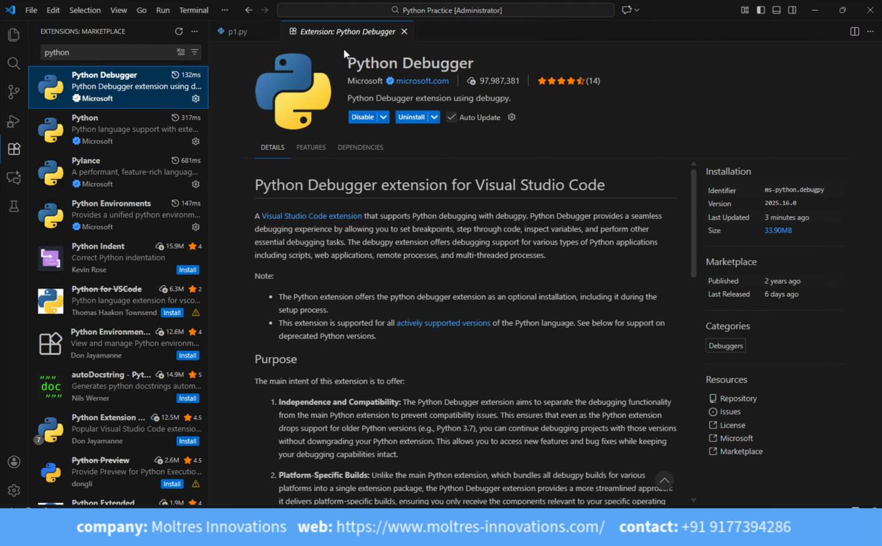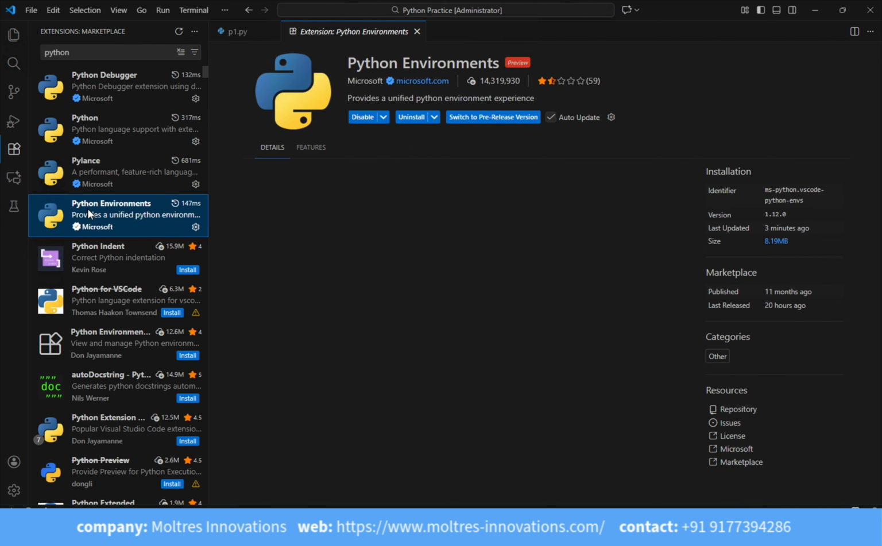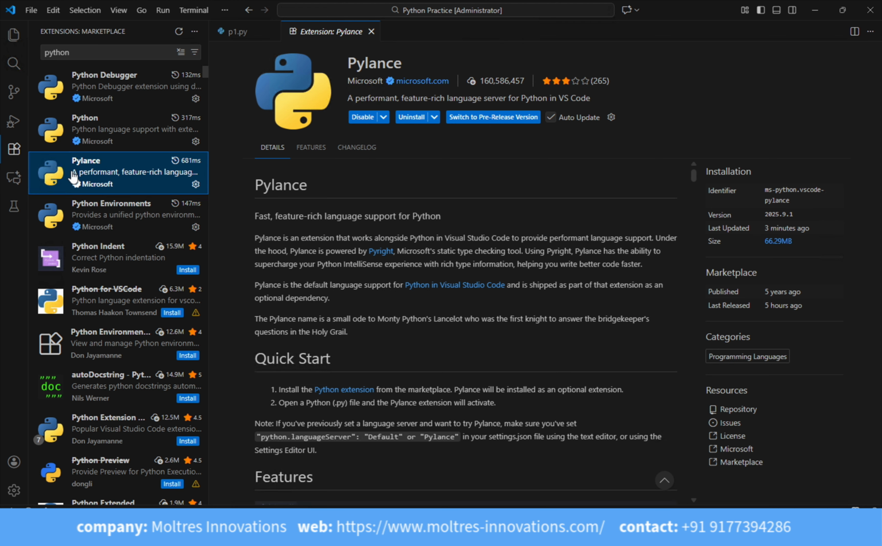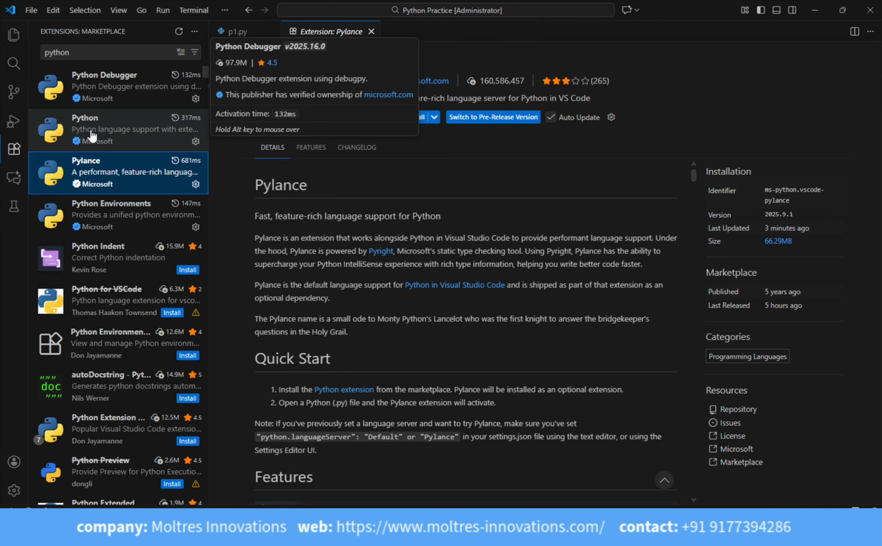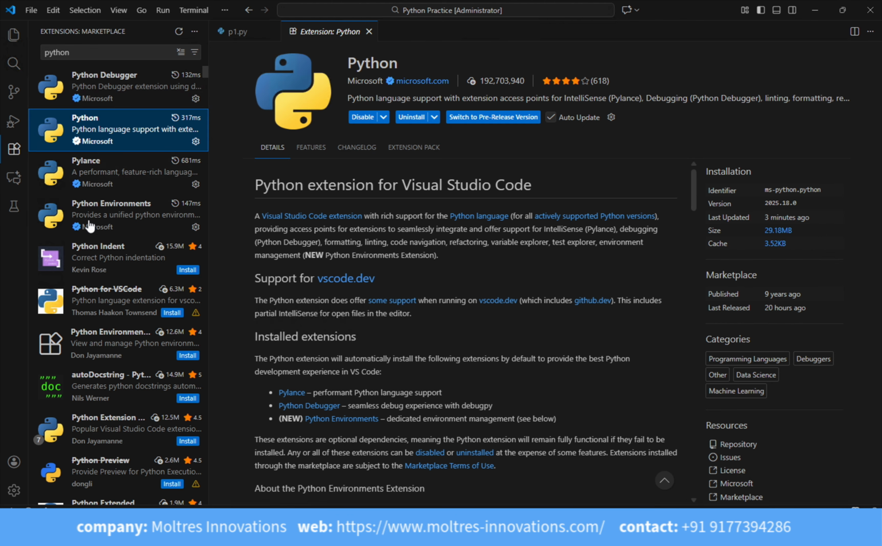See, the extension was already installed here. And you can check that different extensions are also available for executing Python. You can see Python Environments was also installed here, and you can see Pylance was also installed. When you have installed Python, the related plugins have been installed here so far.